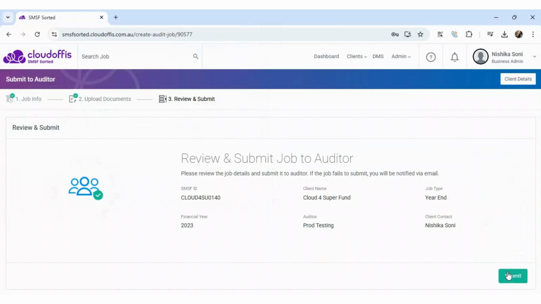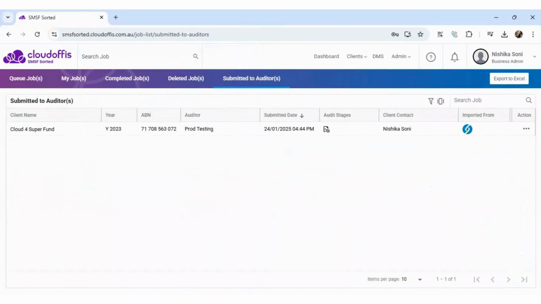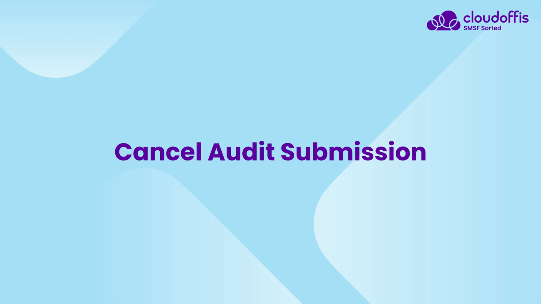Now, review the details and click on Submit. The job will be successfully submitted. You can simply cancel the audit submission if you have just sent the job to the auditor for further processing, and you realize it was supposed to be sent to a different auditor before they create and process the job.